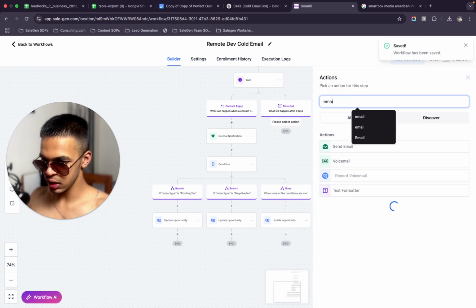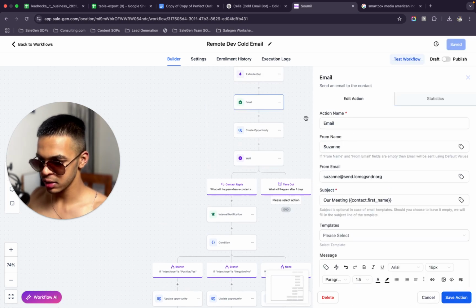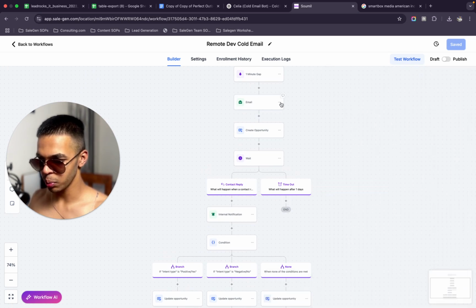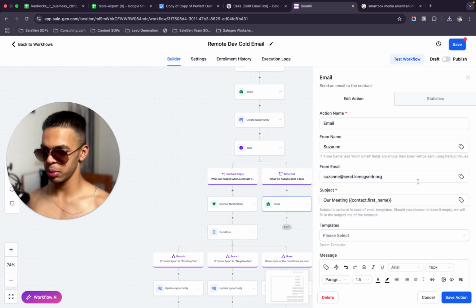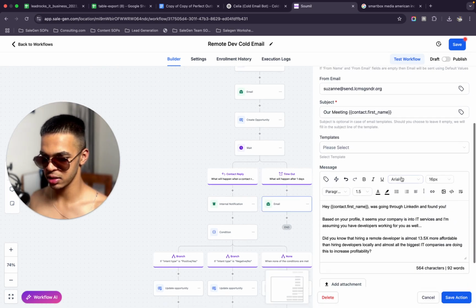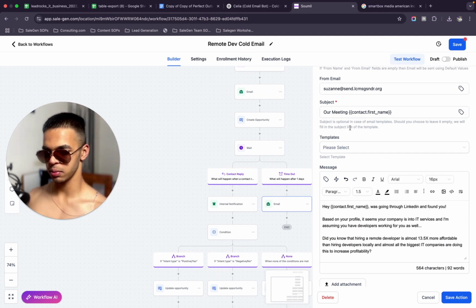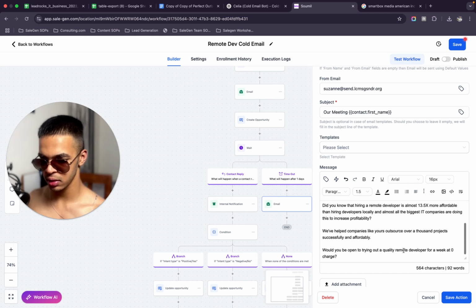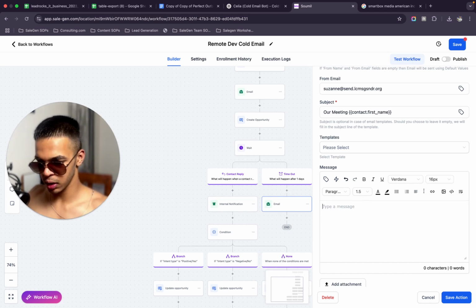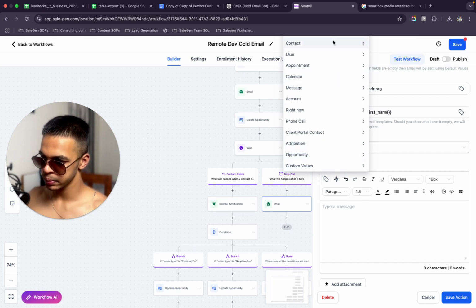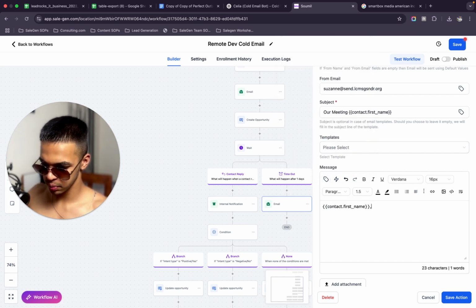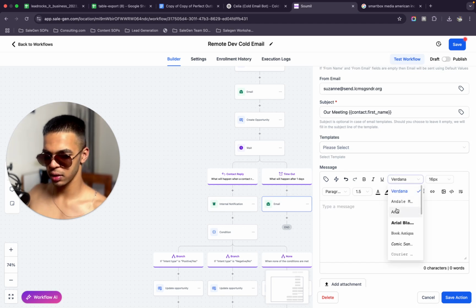If we do not receive a reply, then we send another email. And over here as well, I'll just copy this exact email and change it. If we're using the exact same subject line and everything is the same, then it probably will send in the same thread. So that's why I'm not going to change the subject line. So what I'll do is contact first name. No, not this stupid font. I like Arial.